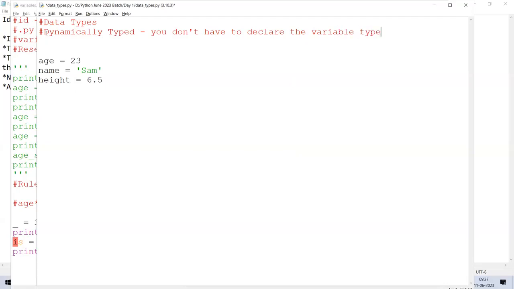In other programming languages like Java, you have to type int first. You have to tell the variable type: int age equals 23. That is why Java is called statically typed, because you have to give the data type with the variable while declaring it. But there is flexibility in Python: you don't have to declare the data type. Automatically, it will understand what the data type is.